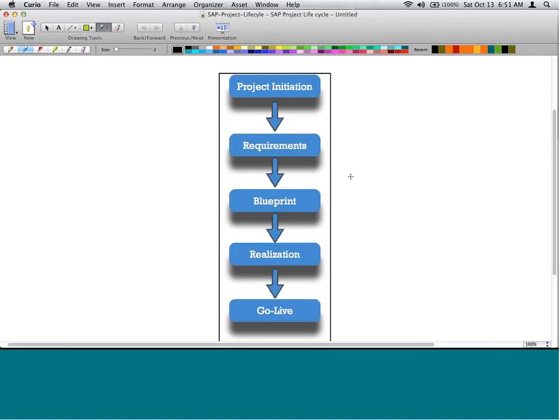Like I said, these series of steps are very similar to a typical project life cycle. Nothing different. The regular waterfall model of project initiation, requirement gathering, functional high-level design, low-level design, and then realization means implementation, and then go live is go live. So same steps. No difference. Only the terminology here is different.